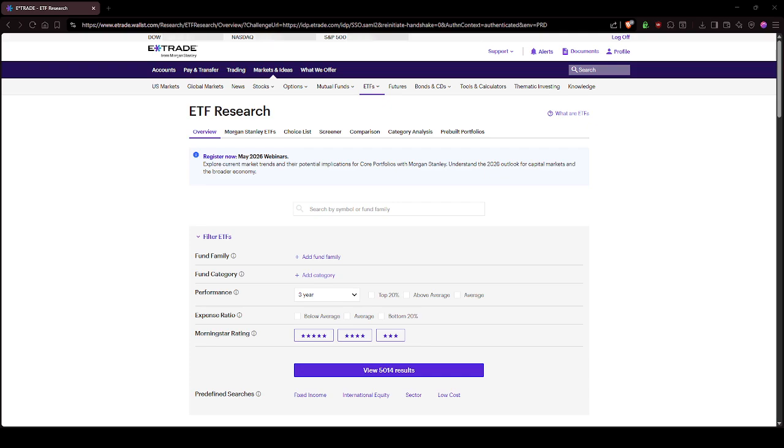Welcome to this tutorial on how to buy an ETF using Etrade. First, you'll need to set up an account with Etrade if you haven't done so already. Visit the Etrade website and click on the option to open an account. Follow the prompts to provide your personal information, including your name, address, and social security number. Once your account is created and verified, you can log in.